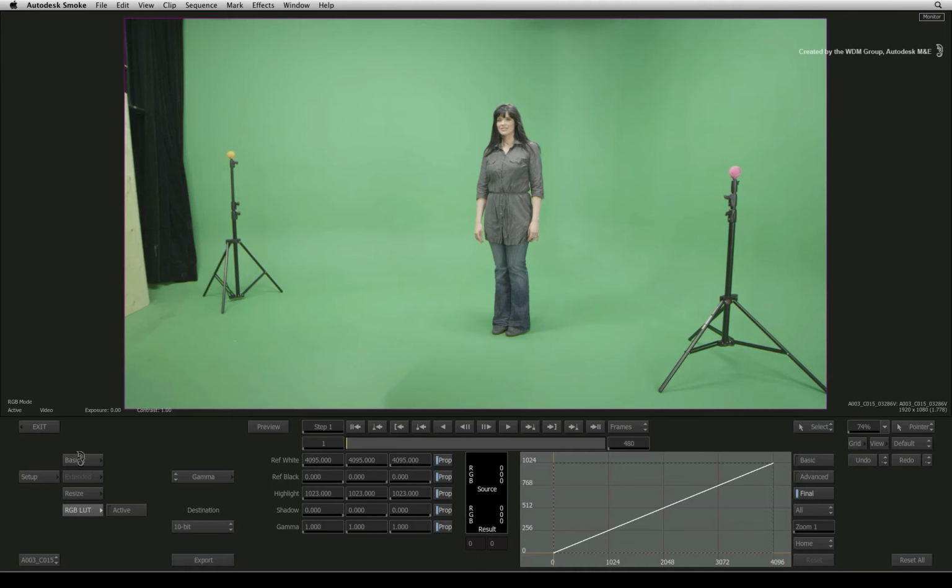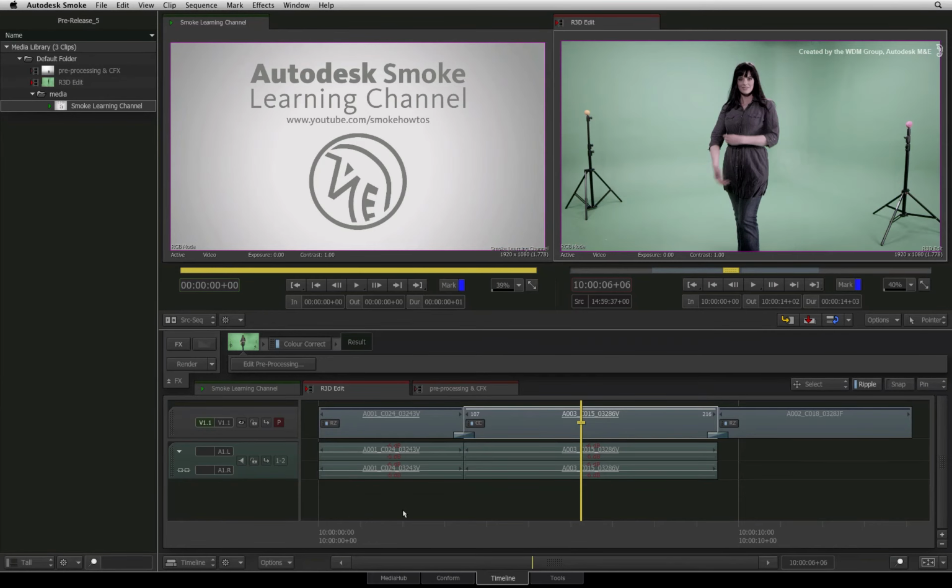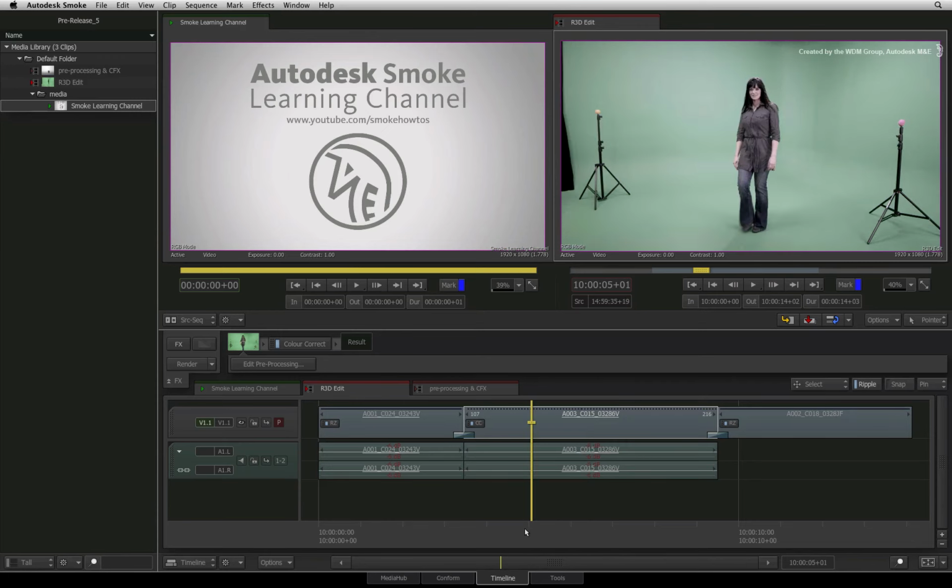A final piece of information regarding the pre-processing menu. The more functions you enable through import settings, resizing, and LUTs, the more taxing it will be on the CPU and GPU of your workstation. Things might slow down because the pre-processing is always a live and non-destructive process.